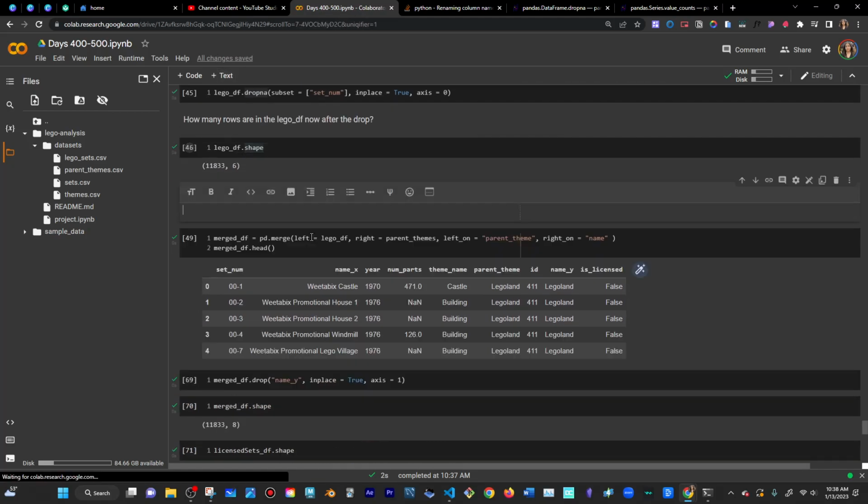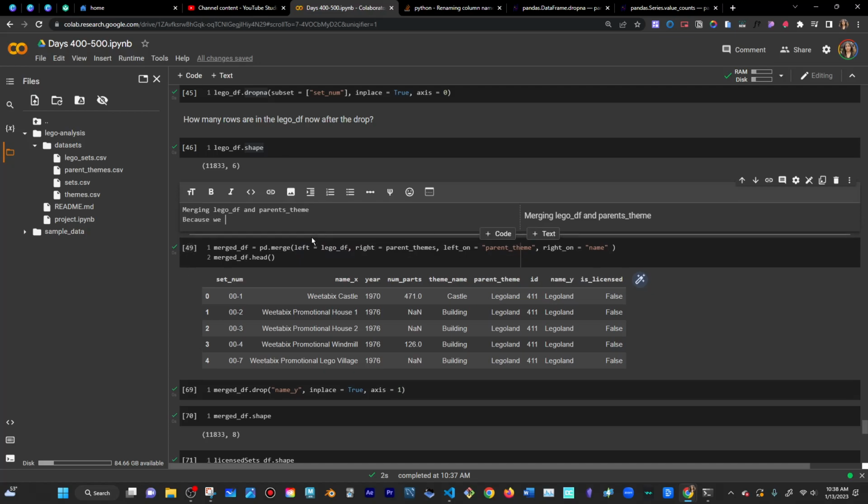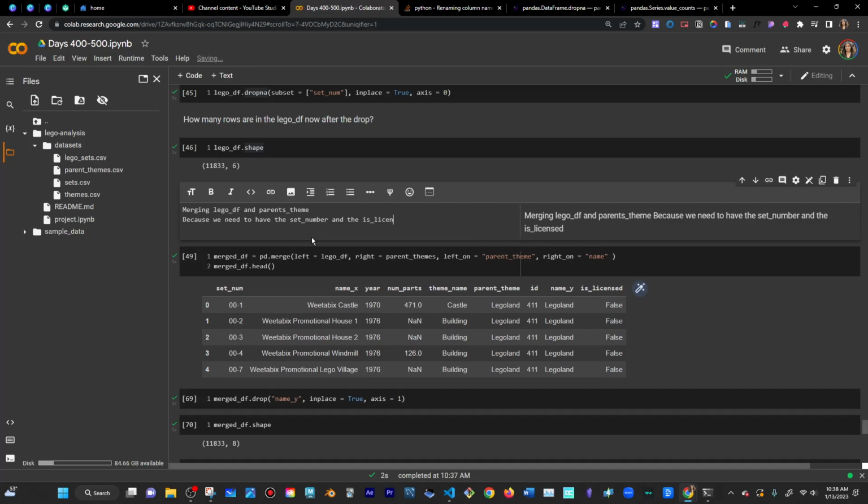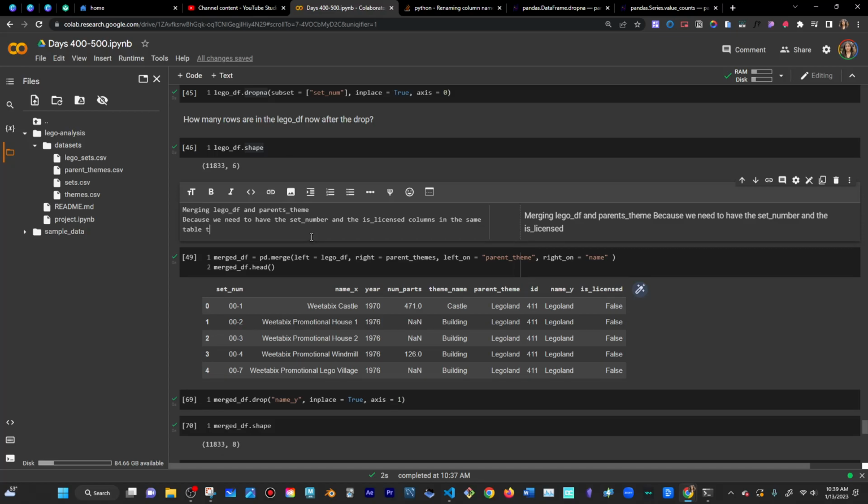Then after that, we are merging the Lego data frame and the parent themes, because we need to have the set number and the is licensed column in the same table to filter out if the sets are licensed or not.